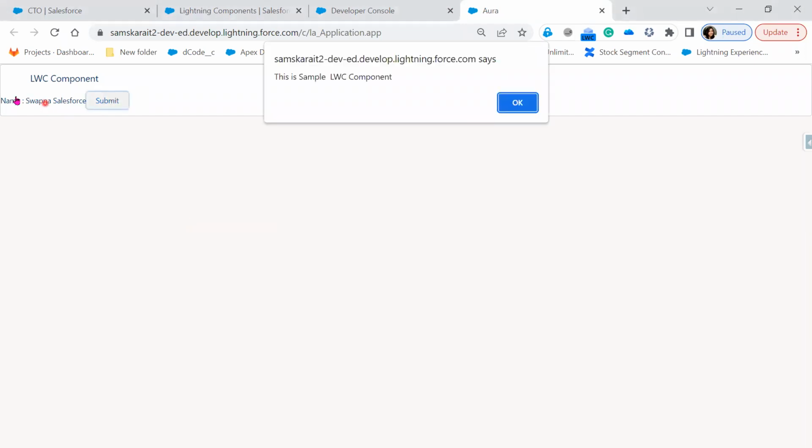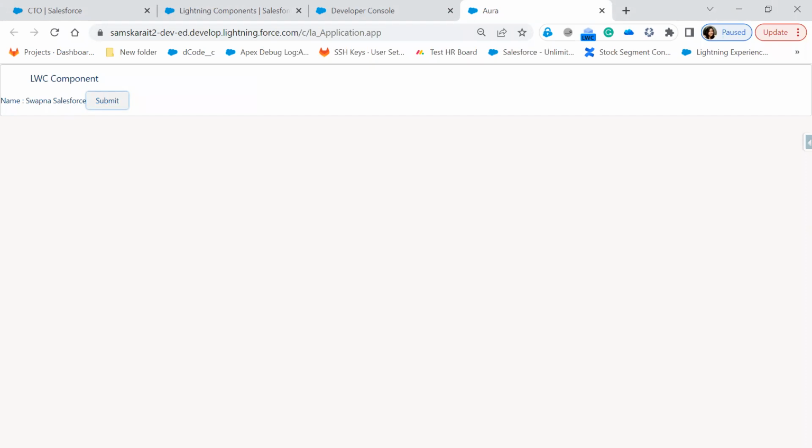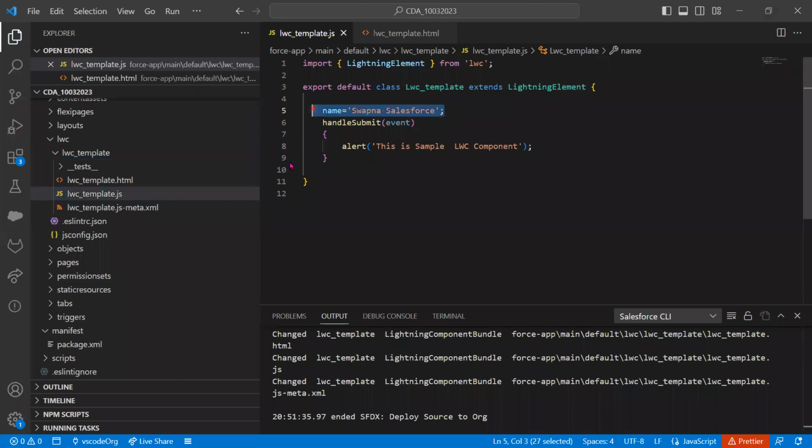Now let's suppose on click of this button, I wanted to change the value of name. Now during the initialization, I have given here Swapna Salesforce. Now whenever I click on a button, I wanted to change the value. That means I wanted to assign the new value. So if I wanted to assign the new value, copy this, and let's say I wanted to give it as a new Swapna Salesforce.